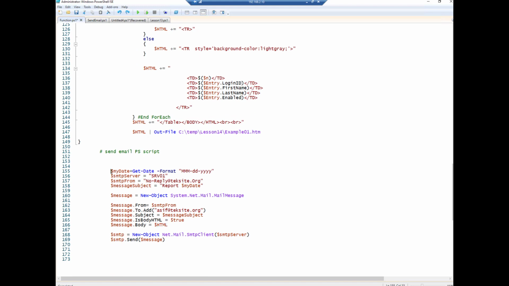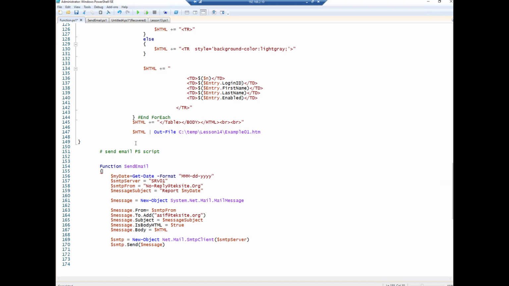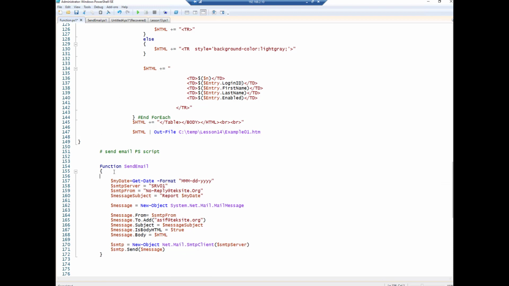I want to convert this into a function. Let's see how we can do this. Function send email, curly braces, close curly braces, and then param, and then $strHTML. This is a parameter, and then call the function.